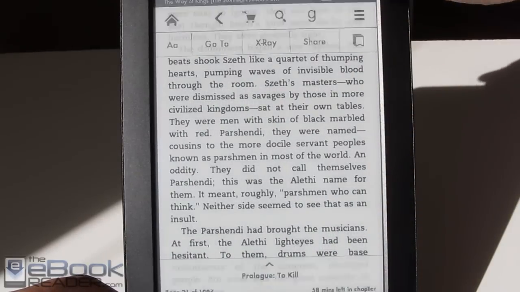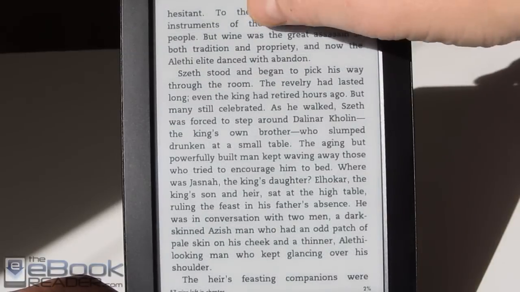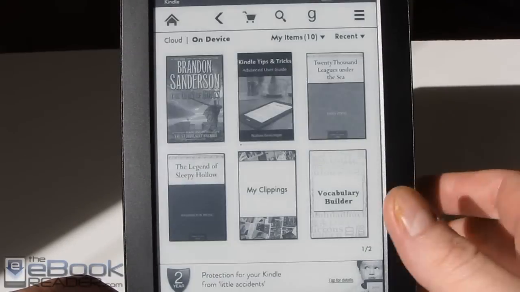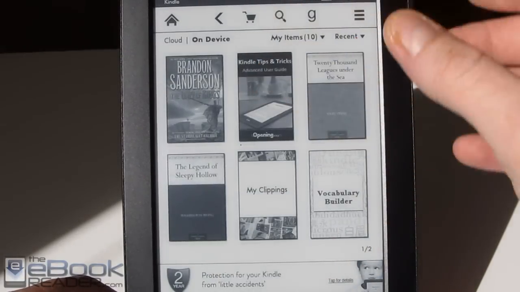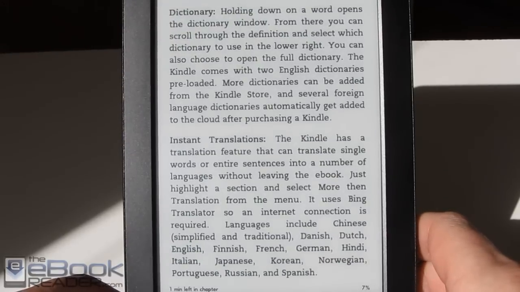The back button acts as sort of a history. It remembers everywhere you've been. So even if it was forward, it'll go back to wherever you were before hitting that. So it's more of a history than just a back button.